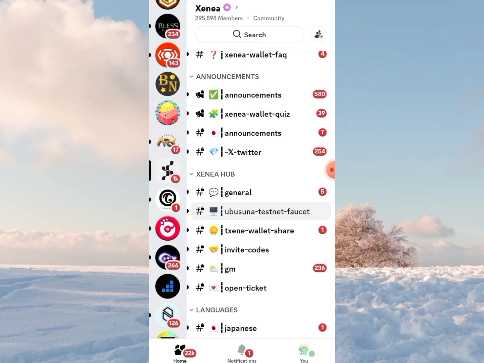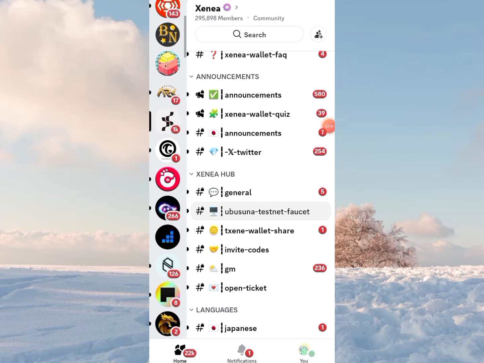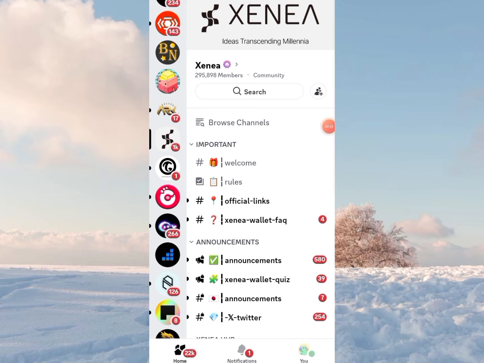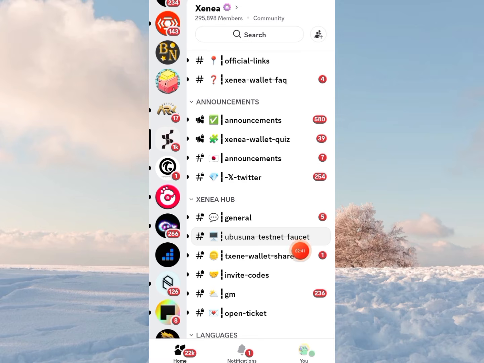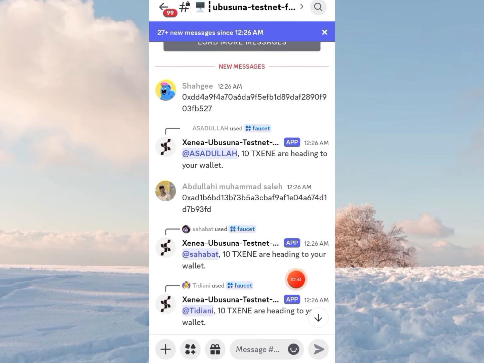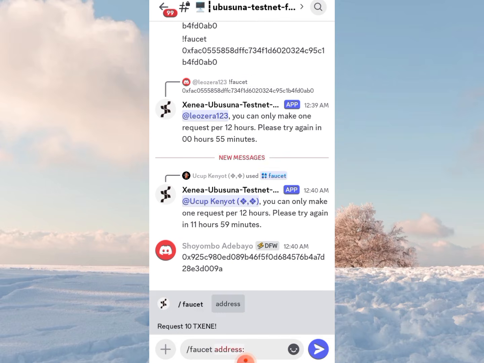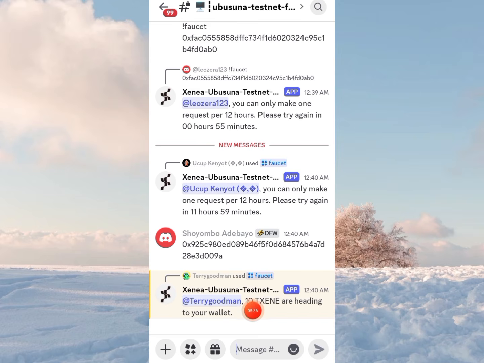So when you're on Discord, we go to Xenea. If you have already followed them on Discord, it should be on the list of these channels here on your Discord homepage, right? So when you click on Xenea here, then if you open this, you have these options. So you go through them, these hashes. This here, XENEA Testnet faucet. So you tap on it, and when it opens, of course, you must have verified yourself on the server, right? So you have the access to text. So there's a command that you need to provide here. 10 TXENE are heading to your wallet, right?